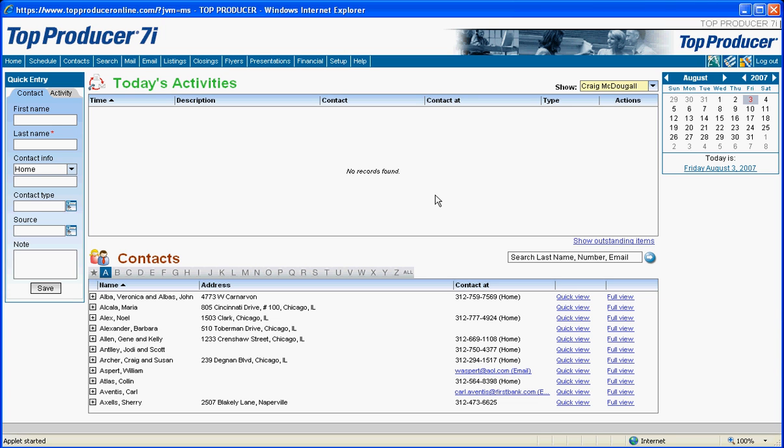This session is called Using Multiple Windows with Top Producer 7i. When you start using Top Producer 7i, because this is an internet-based application, you do not have the ability to have multiple windows open at the same time. However, you still have the functionality of using multiple windows as described in this session.